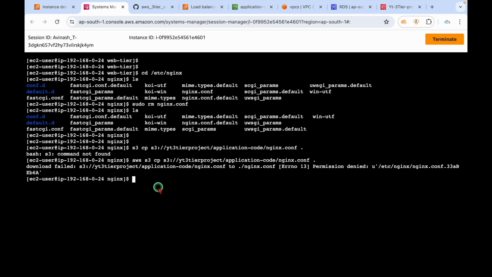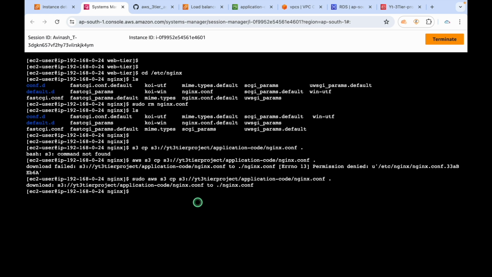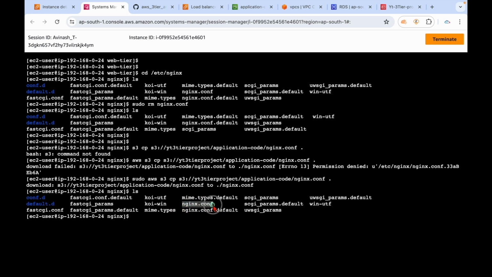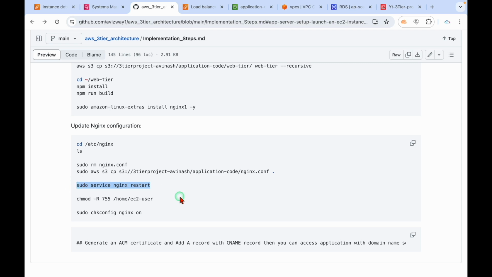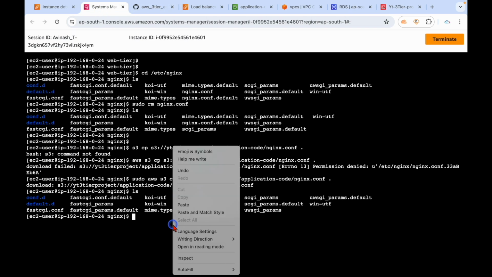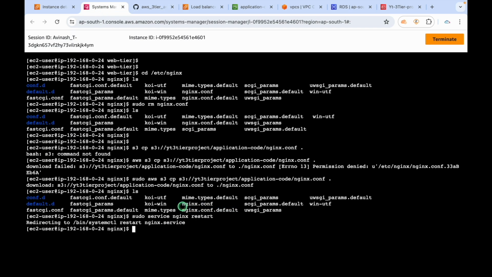So now, permission denied. Why? Because we are working as an EC2-user. Let's add sudo. Works. Yeah, it got copied here, so nginx.conf is now here. Once it is copied, you can restart the service.